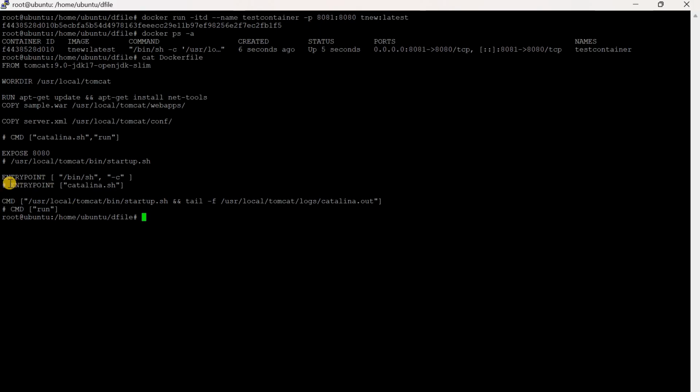Now we are going to override ENTRYPOINT and CMD. How will we do that? Okay guys, I wrote the command docker run. If we want to override ENTRYPOINT, we just need to give --entrypoint. By default the ENTRYPOINT has a value, so we would like to make it null, with no value. -itd, name cmd-test. I changed the name already. Container port 8080 is the container port, and the host port is 8081, so there are no issues with port mismatch. tnew, this is the same image as earlier.